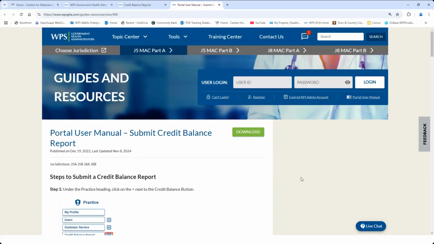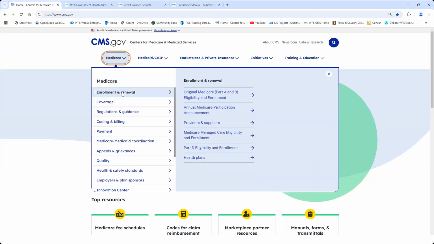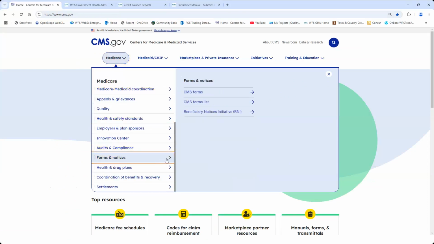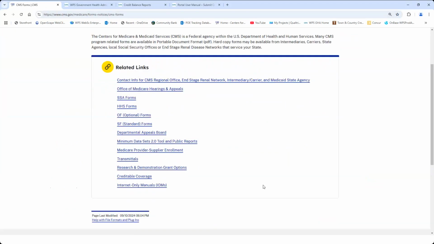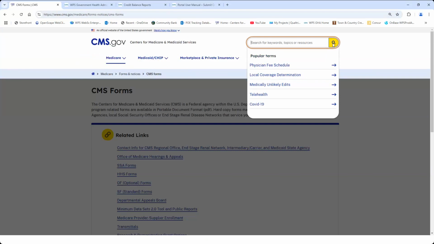Now, the third resource is the actual 838 form. So I'm going to go to the CMS website for that. And what you can do is go to Medicare, and then you're going to scroll down to Forms and Notices. And once we click there, you can see a link to all of the different resources related to forms. But what I like to do is, I'm a searcher rather than a navigator.